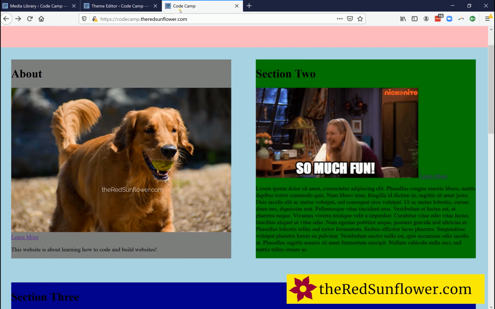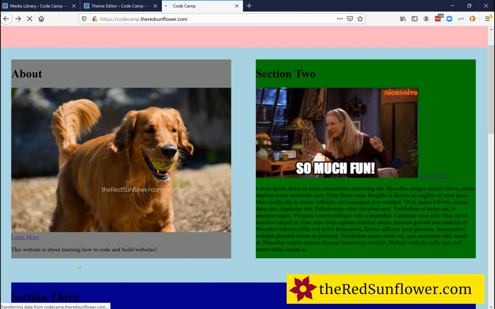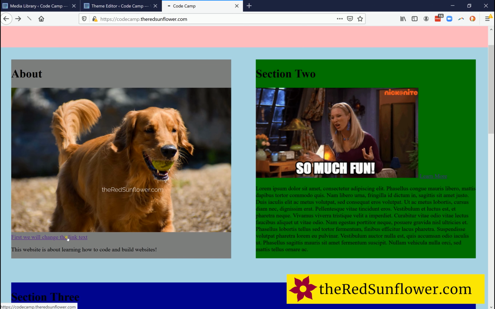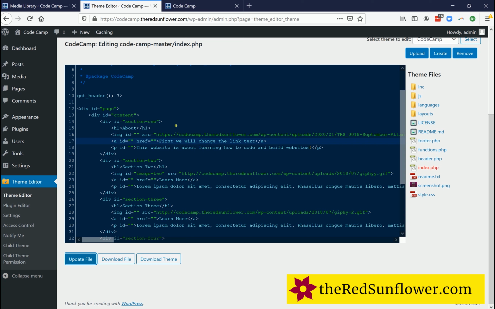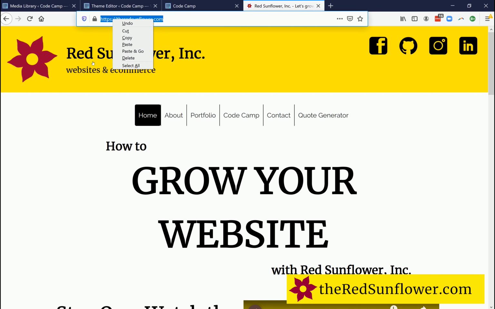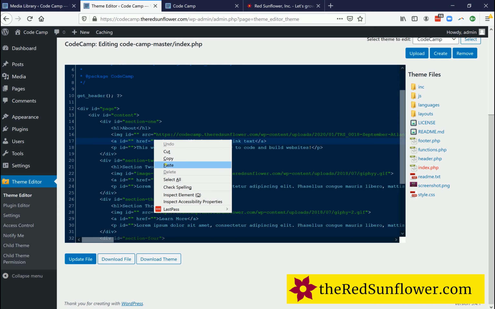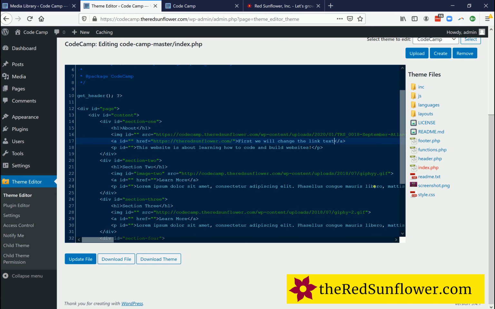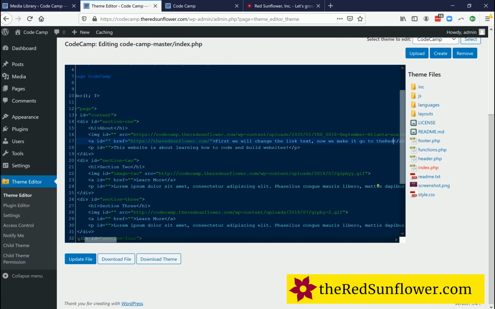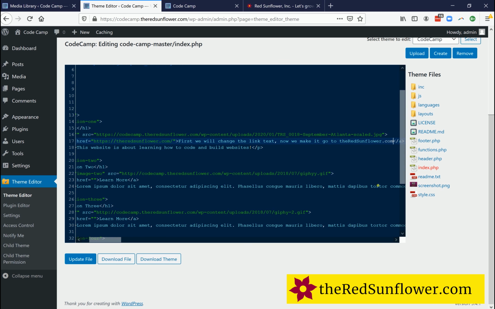But you see, even though we changed the link text, the link doesn't go anywhere at this point when you click on it. To make the link go somewhere, we'll have to return to our code and add a URL to this href attribute. You can get the URL from navigating to the web page you'd like to use and copying and pasting the URL in the address bar into the quotation marks after the href attribute. Once you do this and update your file, your link should now navigate to the page that you selected.